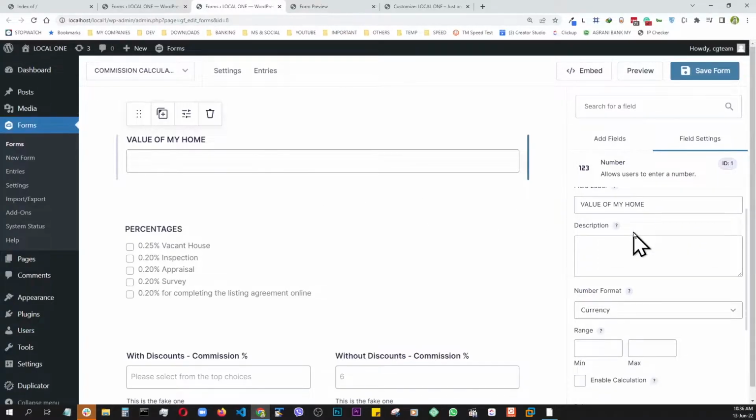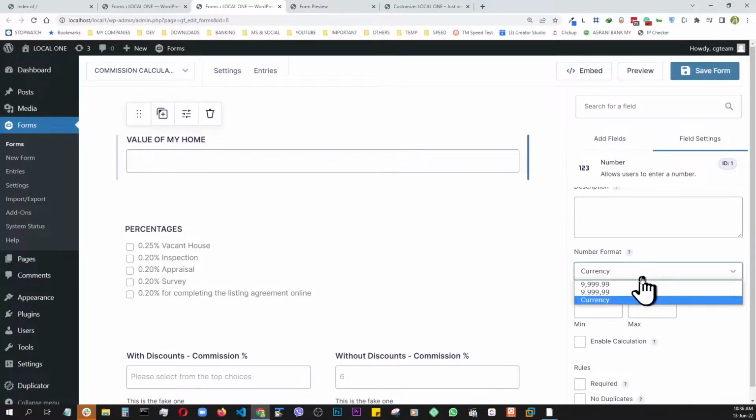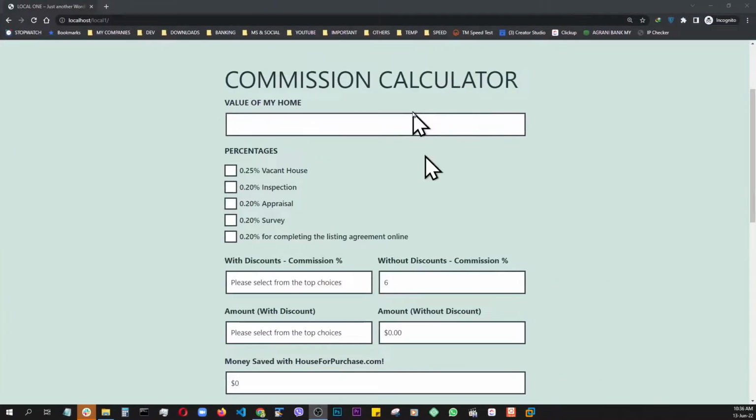The only thing different here is I have set the number format to currency, so that as soon as a number is inserted and I click somewhere else, a $ sign shows up, just like these other input boxes also.